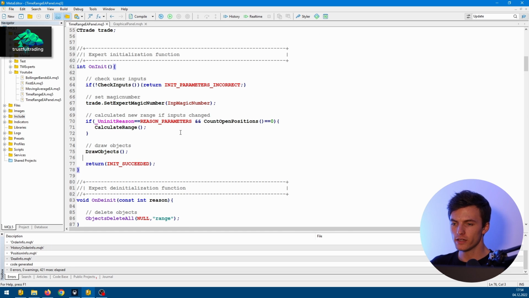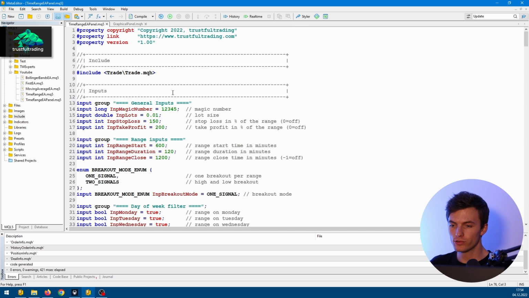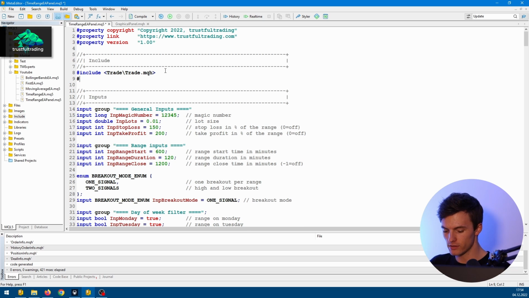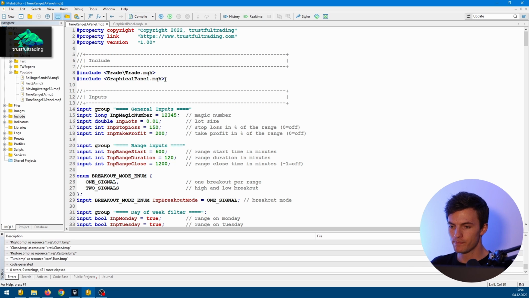Okay, so now here inside the expert advisor file, we just need to include our include file. So we go up to the include section here and we just write include and now the file name. So GraphicalPanel.mqh. Okay, so now let's compile.